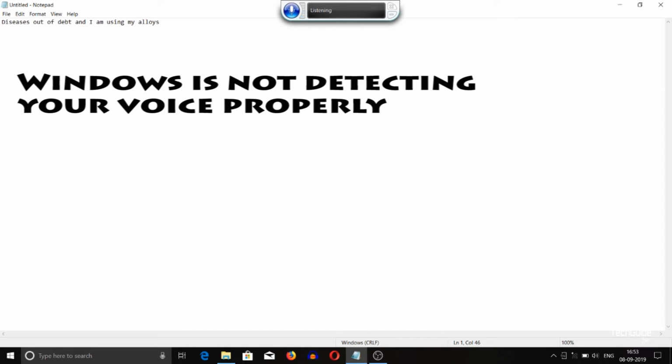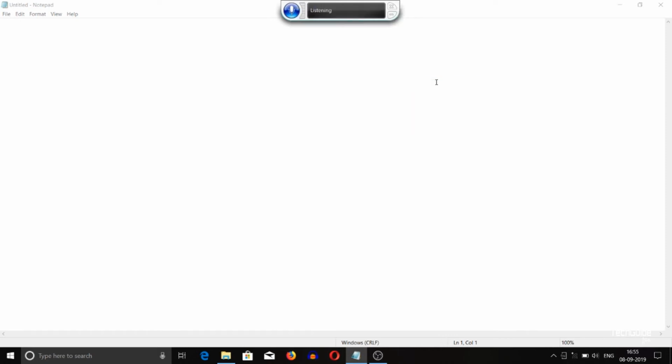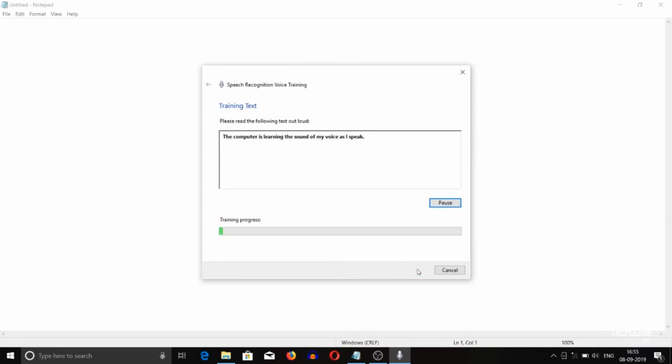And if your PC doesn't pick up your voice well, just go to the options, improve voice recognition and train your PC. This will help your PC better detect your voice and understand the way you speak. There are some sentences displayed here. You just have to speak them and the computer will detect it.